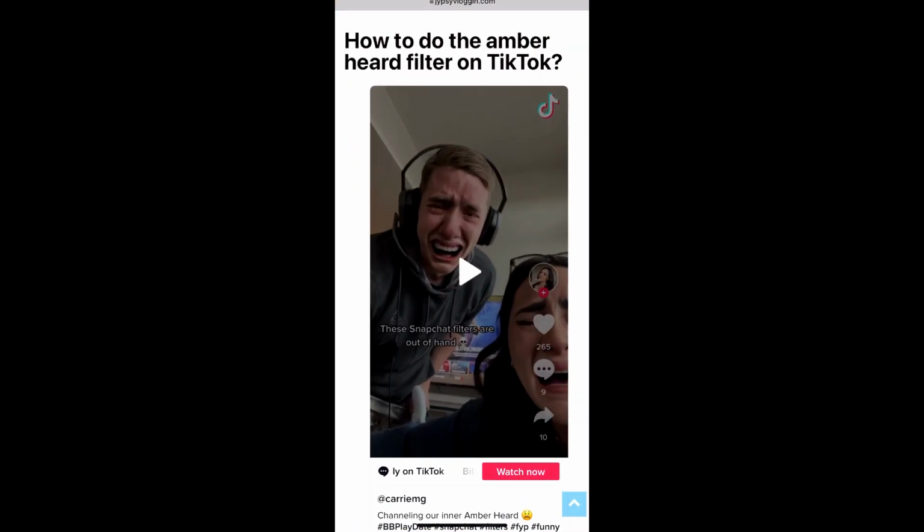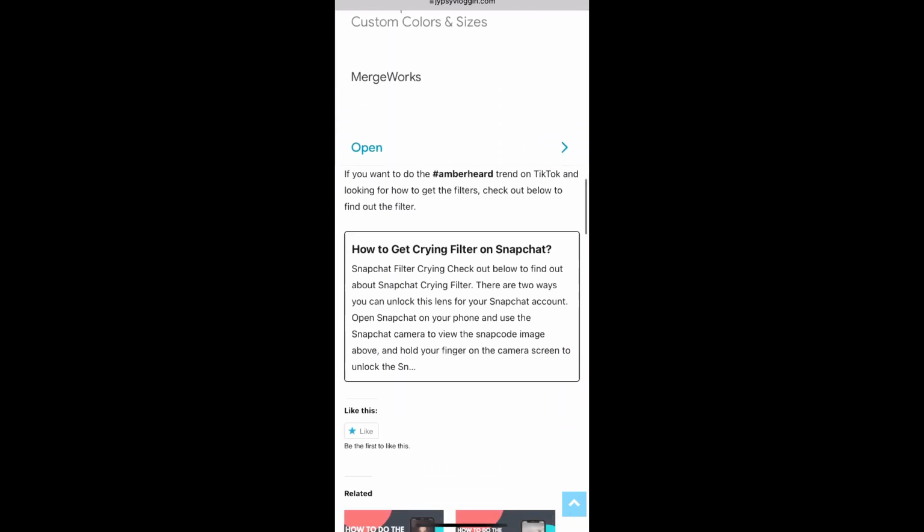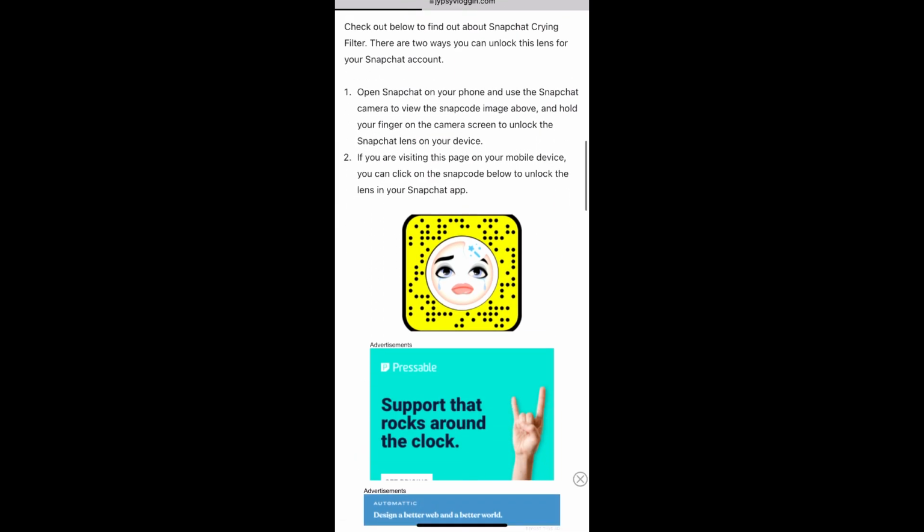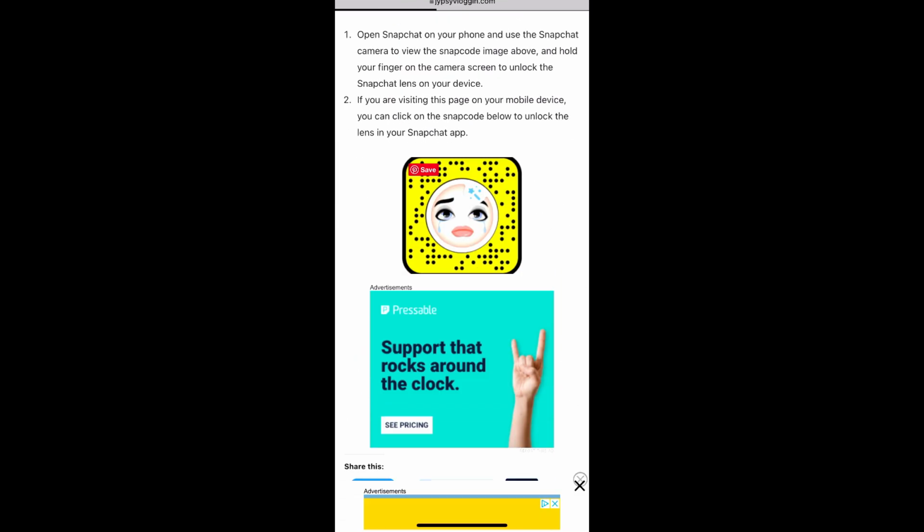is go to a website, the link to which I'll give you in the description box below. Here in this website you will see the snap code for this filter. You can scan the code with your Snapchat mobile app, and if you're browsing this website on your mobile, just tap on the snap code and open it with Snapchat.